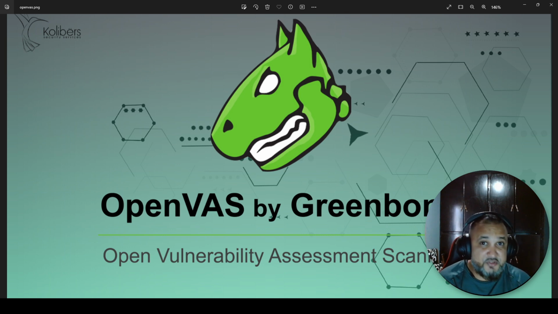OpenVAS is an open source, free to use vulnerability scanner. This is perfect for organizations who don't have the budget or who are not willing to spend to purchase a vulnerability scanning solution. It's also perfect for someone who's learning cybersecurity, or already working in cybersecurity and looking to get into vulnerability scanning. Enough talk, let's get into the actual demo.